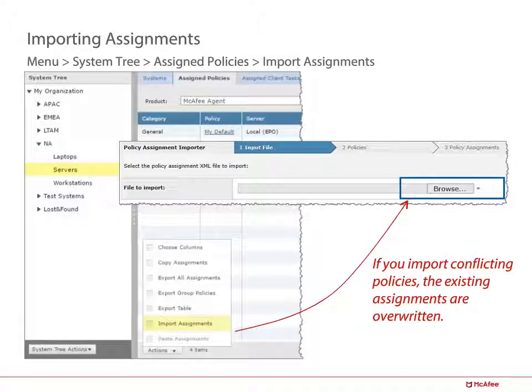In this slide, we're showing you how to go in and actually import the assignments that you had previously exported out and saved. When you do this, you select the policies you want to import. If you have any policies that are in conflict, you will actually see them in red, and so you can remove that and only import the ones that you want.